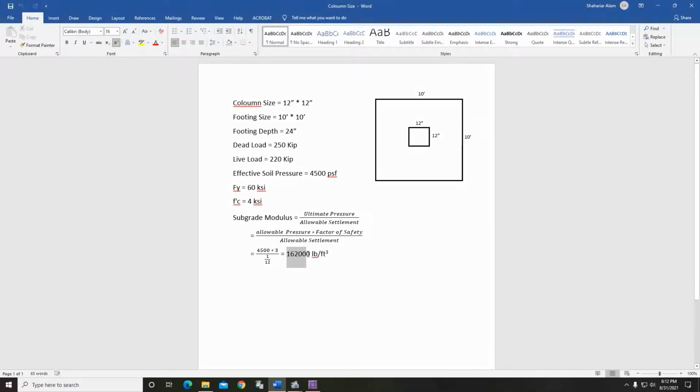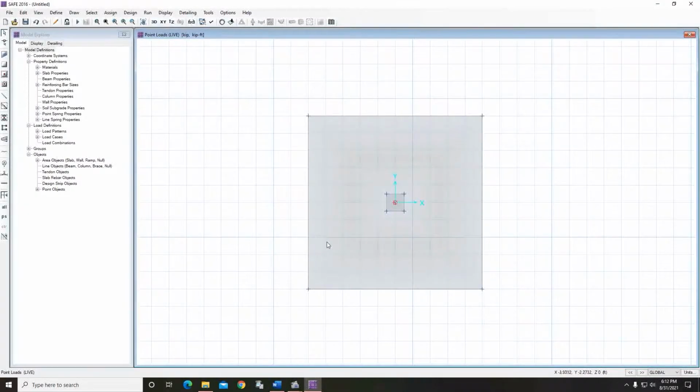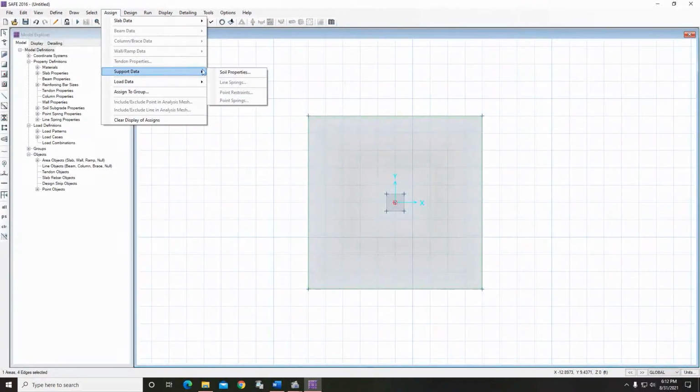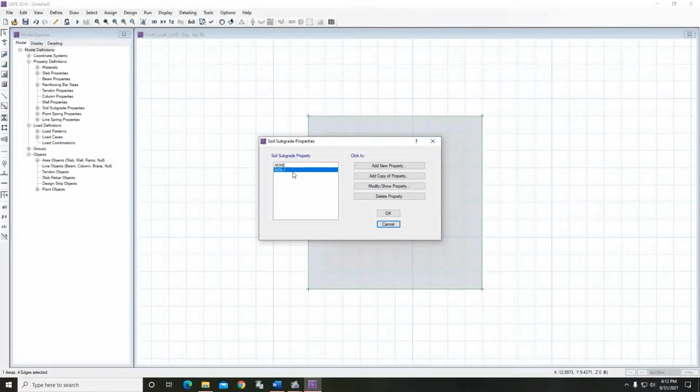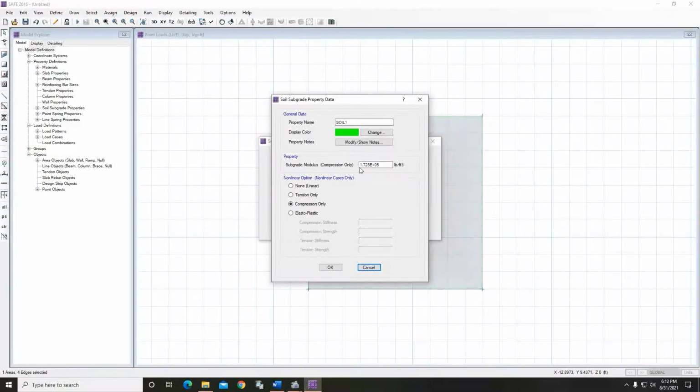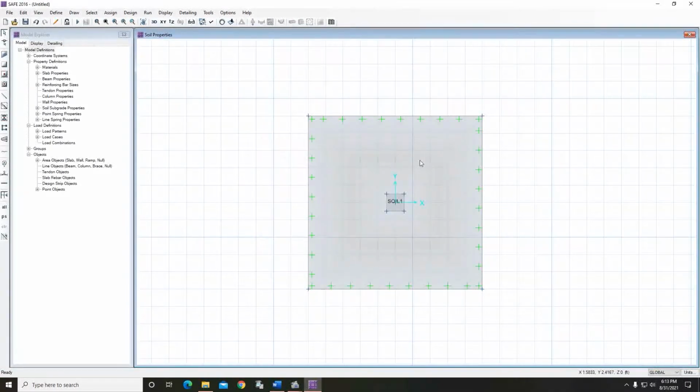So we copy this and come to SAFE. Select the footing surface, and the edge will be green after selecting. So go to assign support data, soil properties, and there is already one, so we modify this and just change this value to 162,000 pound per feet cubed. Keep an eye on the unit. This is compression only, and okay, and you will see a lot of plus signs here.